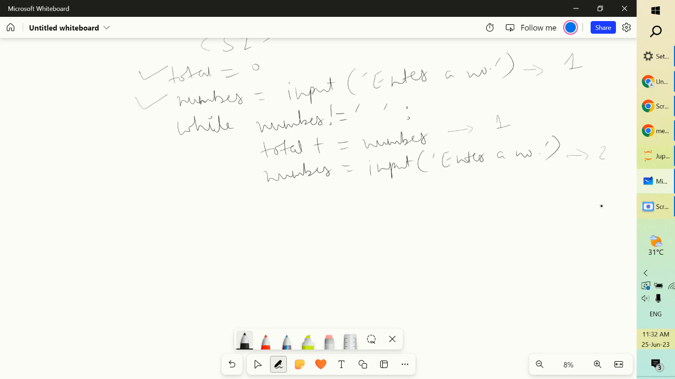Now after both these lines get executed, it will come back here and check this condition again. So 2 is not equal to empty space, so this condition is true. Because this condition is true, total will be equal to total plus equals the number. Total was 1 and number is now 2, so 1 plus equals 2 will become 3. After this line gets executed, it is again asking me to enter a number. Let's say this time I entered the number 3.